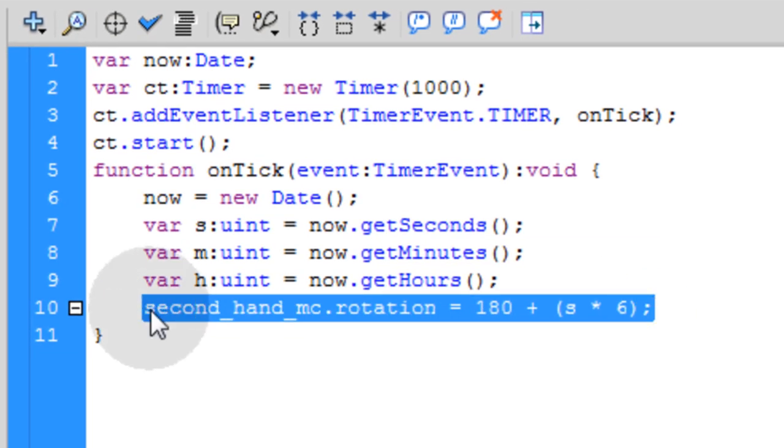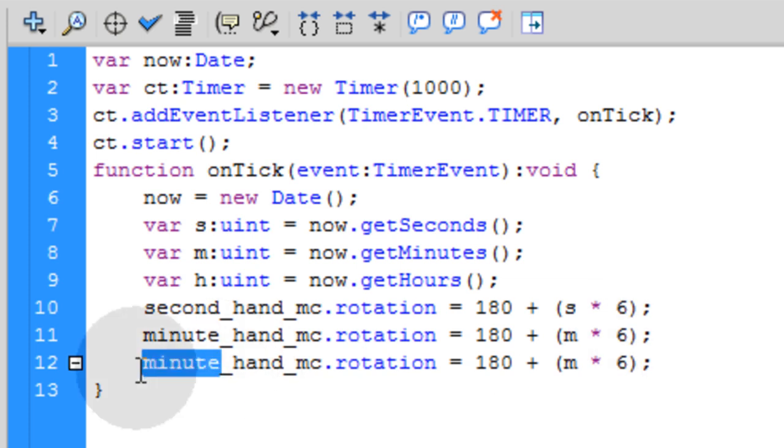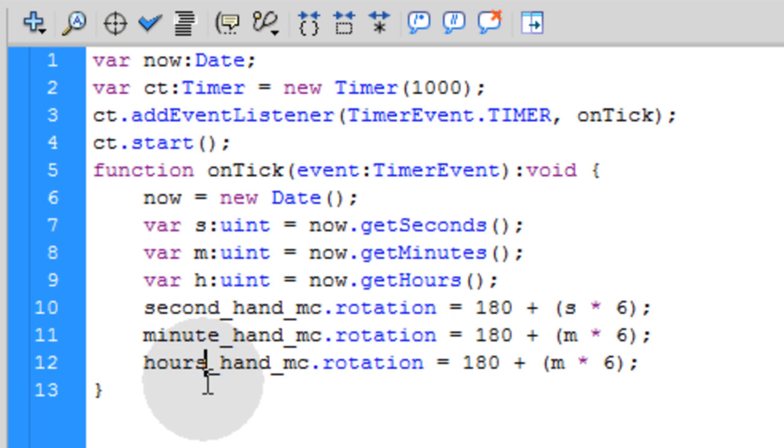Now, the rotation that we're going to set on the minutes hand is going to be very similar. So we can just grab that and type in minute hand underscore MC. Rotation is equal to M times 6 over here in this group plus 180. Now, for the hours hands, it's a little bit trickier and a little different. But we can still take that line and copy it, put it there. And we'll put hours underscore hand underscore MC dot rotation is equal to 180 plus H for hours times 30 here. Then you want to have one more little grouped expression for the minutes times 1/2. We'll put M times 0.5.